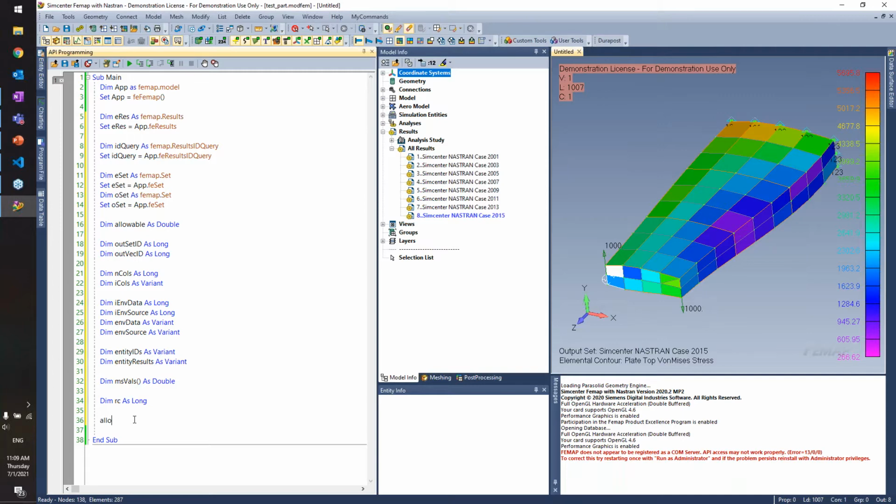So for simplicity, I'm just going to set our allowable to a flat value. In reality, maybe I would use an API to calculate this. Maybe I'm pulling it from an Excel spreadsheet. There's a lot of possibilities here, but for this case, I'm just going to set it to a flat value.